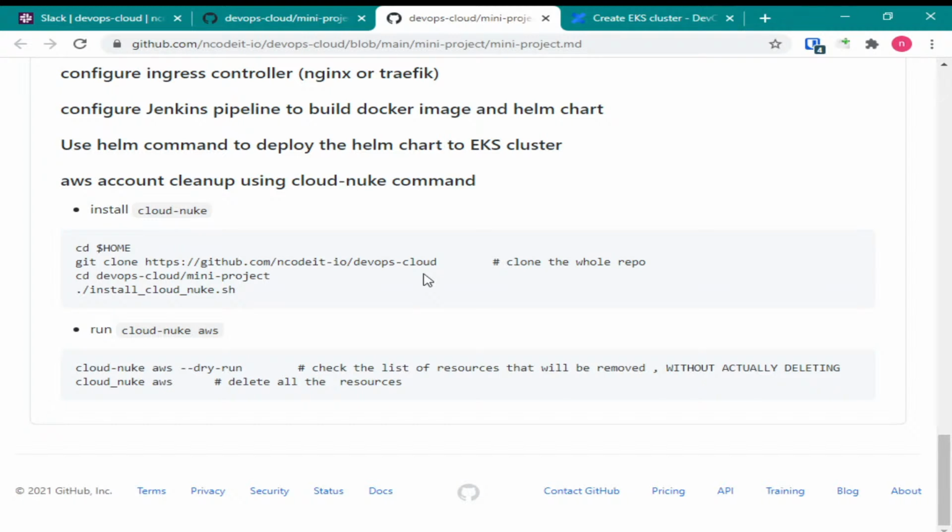Sir, if I stop the instance here, will it work? Which one? Jenkins server. It won't. It's just like a virtual machine.